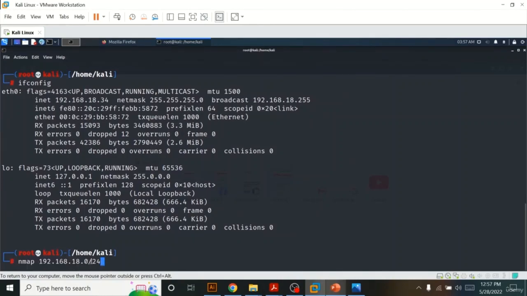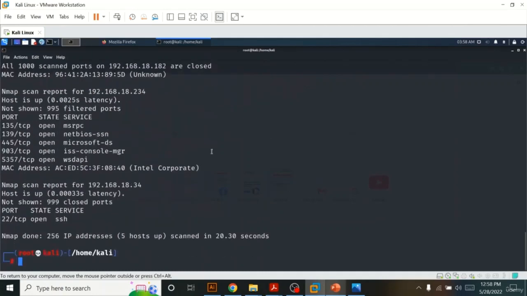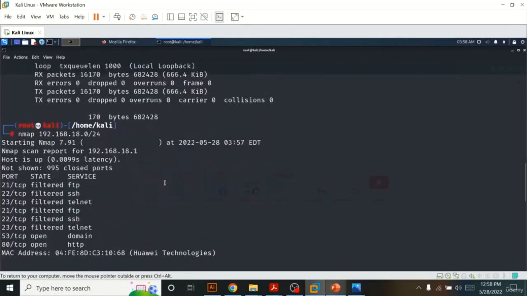In my previous lecture, I gave you the concept of subnets. You can type either /16 or /24, it depends upon your network range. I hit enter, and right now, students, it will perform scanning against all the hosts that reside in this subnet. That is, it will scan 192.168.18.200, and then it will scan 18.230 or something else.